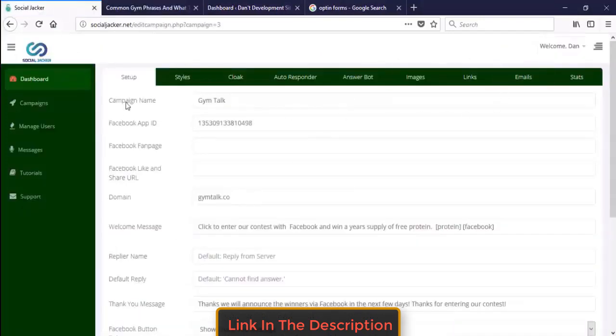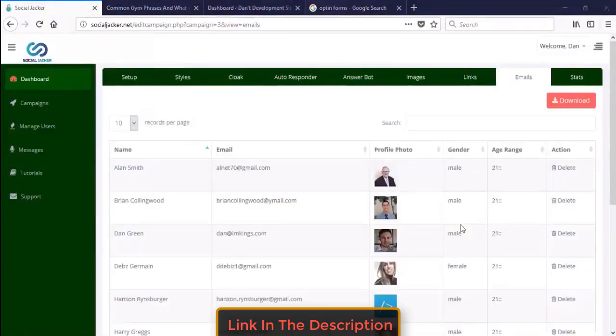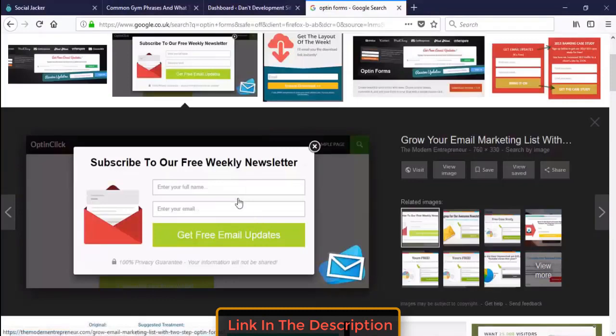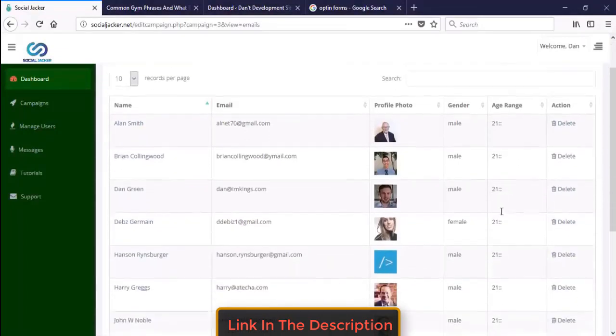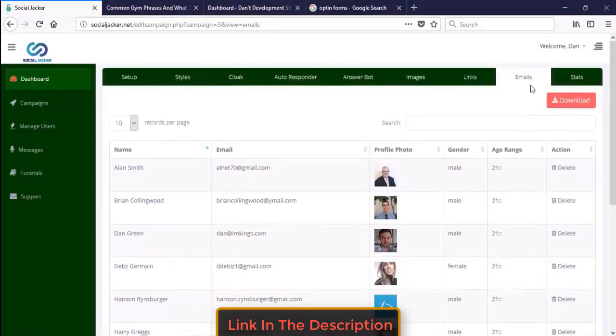Let's have a look at the sort of information we're getting. If we go back to our Social Jacker campaign for Gym Talk, and then go to the emails tab, you can see all of the different emails that this campaign has generated. And look at the information that we're getting here. We're not just getting the name and email address like you used to with these boring old opt-in forms. With Social Jacker, you're also getting profile photo, gender, and age range. Now, Facebook defines age range as between 18 and 21, over 21, or under 18. So in this case, all these ones shown are over 21. And we can download all of this information at any point. You can really, really highly target your email campaigns even further if you've got access to gender and age range. It's just such key information.